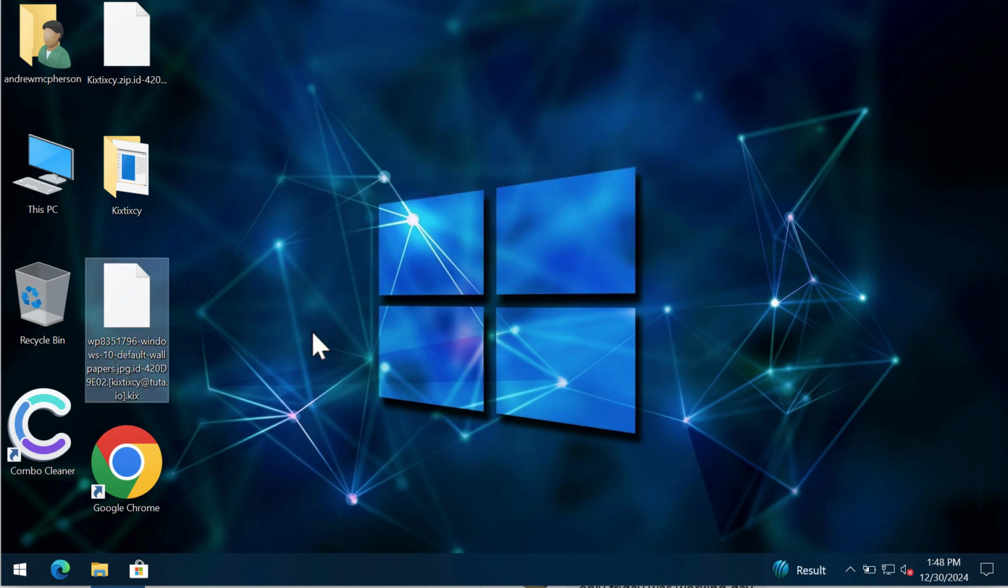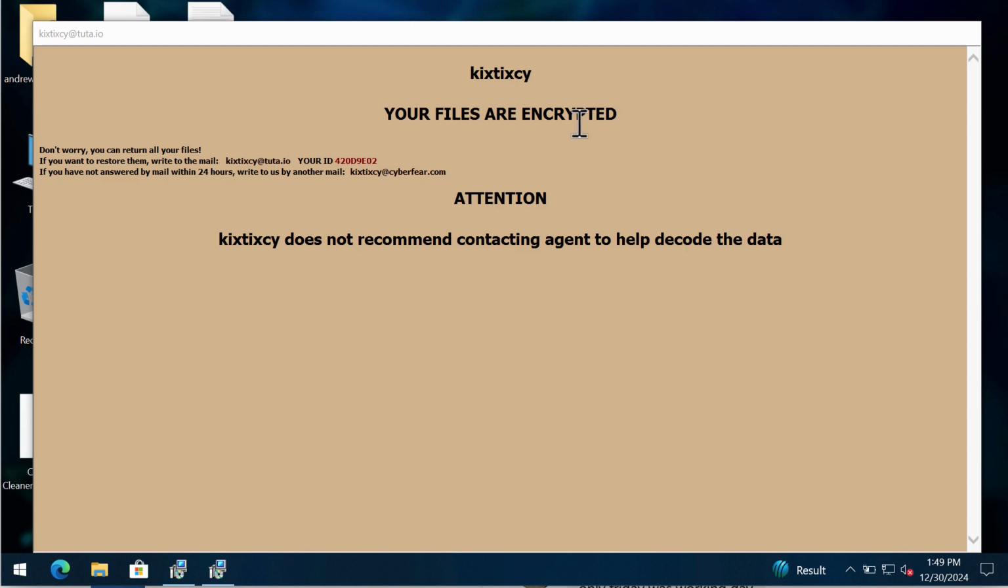The ransomware then reveals the ransom note, where it indicates that the ransom needs to be paid for file restoration. But paying the ransom is not a good idea. Don't waste your money and don't pay the ransom.